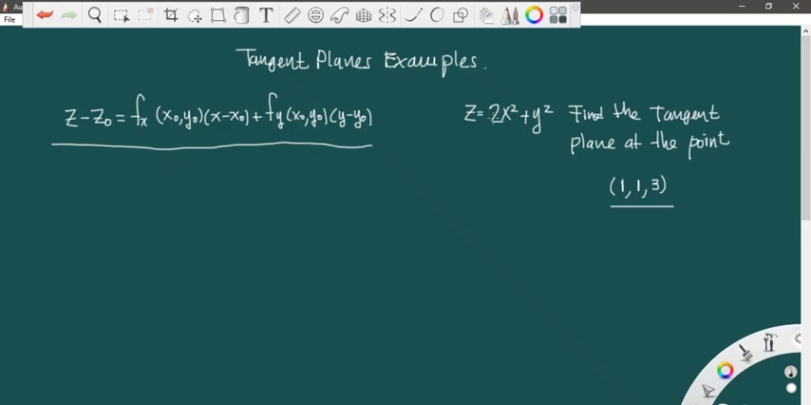Okay, so this is an elliptic paraboloid. This function is an elliptic paraboloid. If we have time, we are going to do this in a graphical software, so we can see it. And let's find the tangent plane at this point. Okay, so what's the first step? The first step is to calculate the partial derivatives of this function.